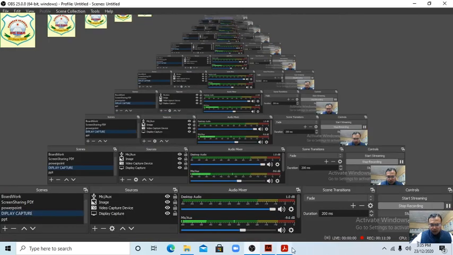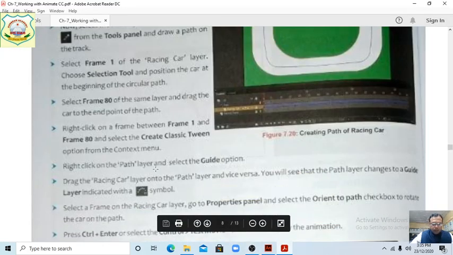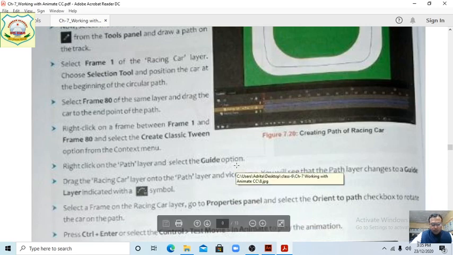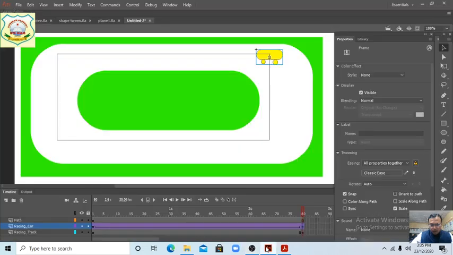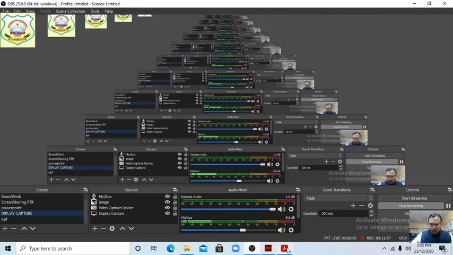Okay students, now next one is right click on the path layer and select the guide option. Right click on the path layer, and there is the guide option. Okay, so this option is showing.